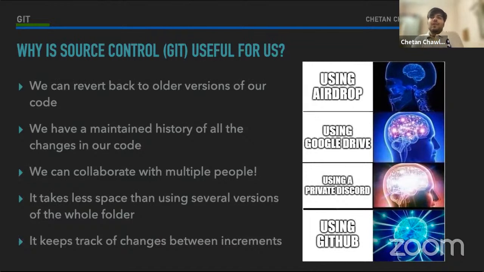So we can always revert back to our older versions of the code. That means we can always see what code I made at that point of time or this point of time, and what is the change in between them. And then we also have a maintained history between these checkpoints. So we can say I make a checkpoint every day or after every functionality that I complete, and I can see how I built those functionalities one by one.